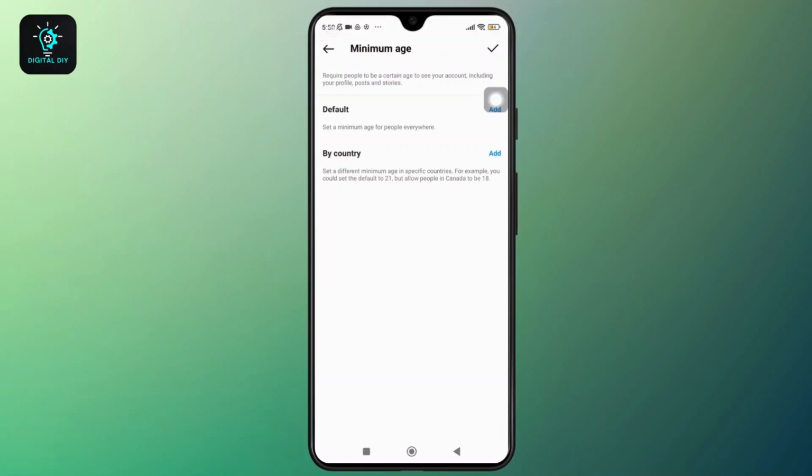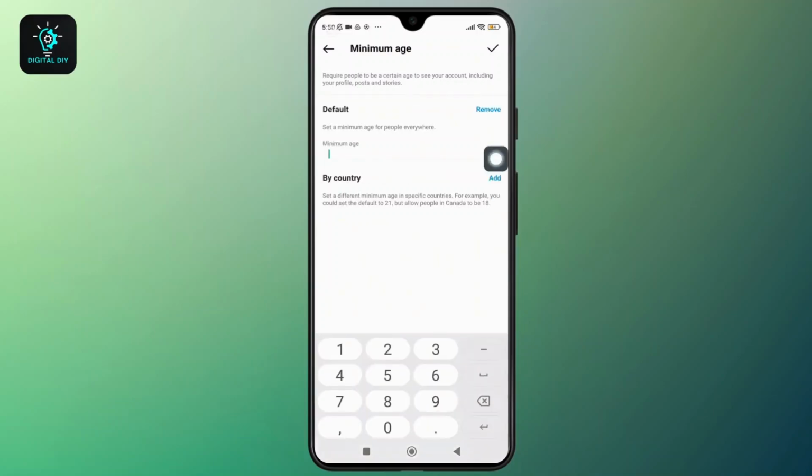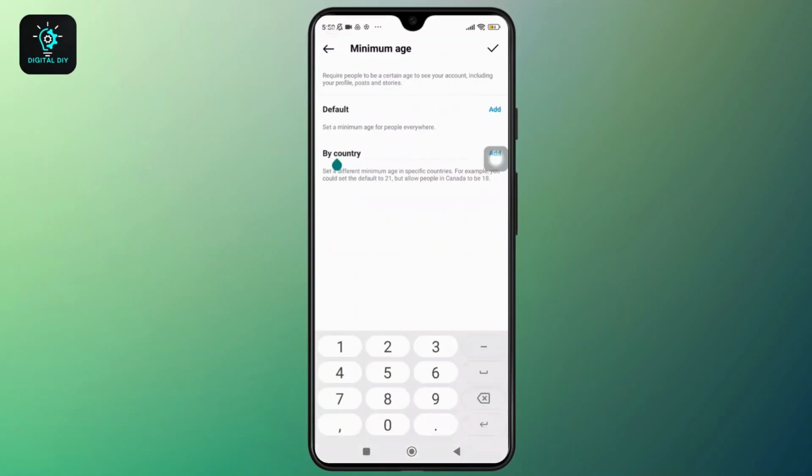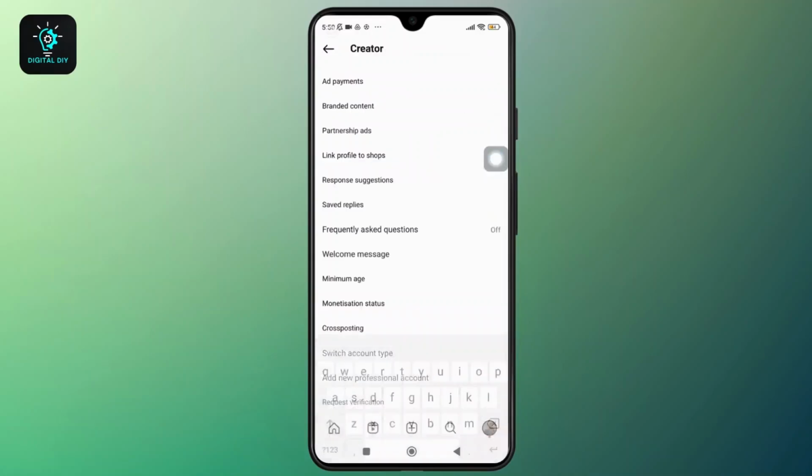Now here if you see a default minimum age set, simply tap on it, and after that you can simply add the age as you wish. And if you want to remove it, you can simply tap on remove to delete an existing age restriction. And that's it. Now you know how to remove minimum age restriction on Instagram.